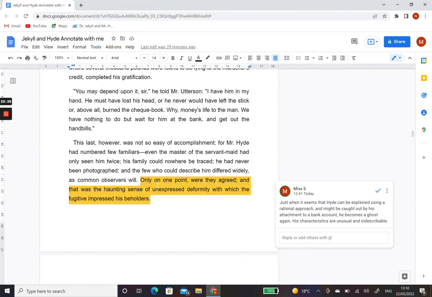So just when it seems that Hyde can be explained using a rational approach, and might be caught out by his attachment to a bank account or the checkbook or the stick that he left behind, he becomes a ghost again. His characteristics are unusual and indescribable at the end again, making him really, really ominous, but also really obscure and hard to pin down.